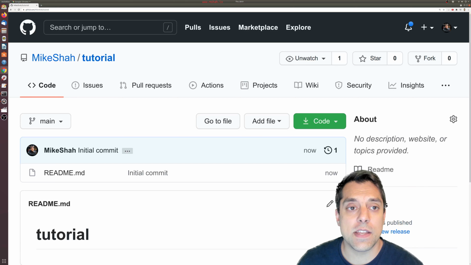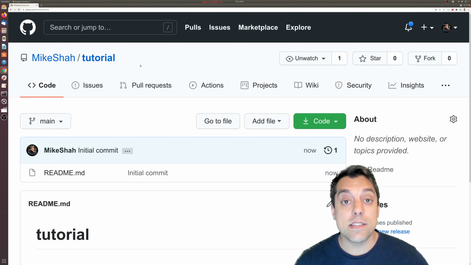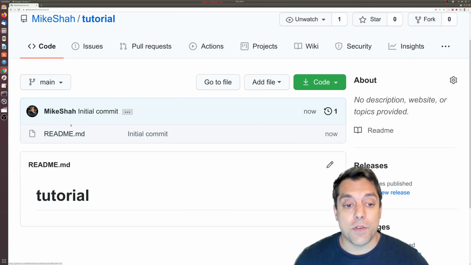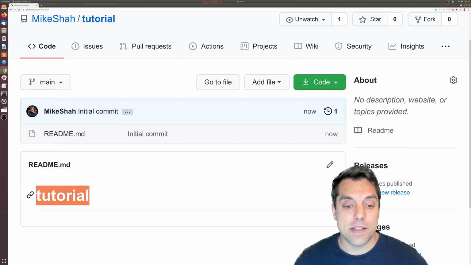So here you'll see where it exists, and it'll be your username / whatever the repository is. And the word repository means where your code is going to be put. It's a repository or a collection of information. So all we have in our repository right now is this README file, and it says tutorial.